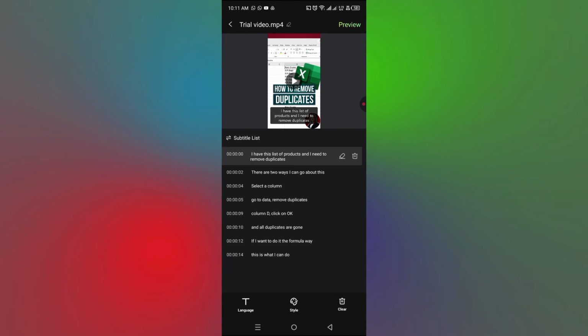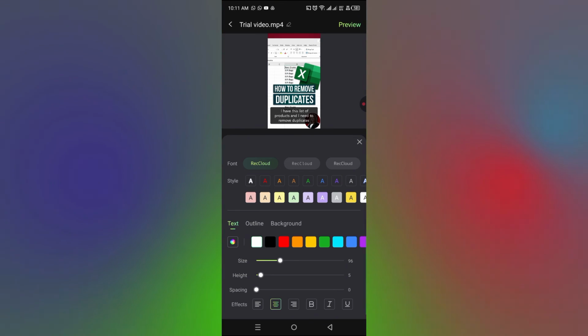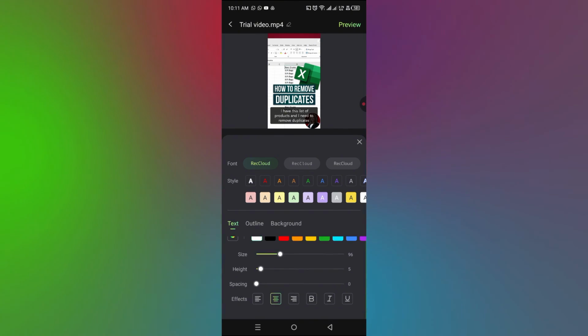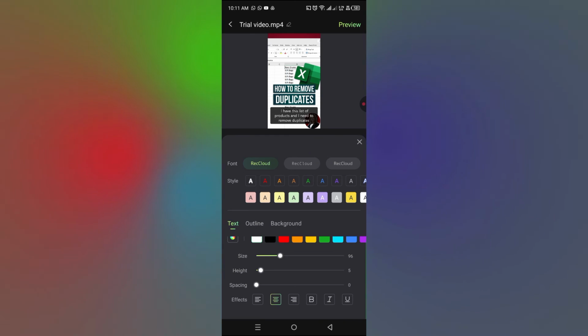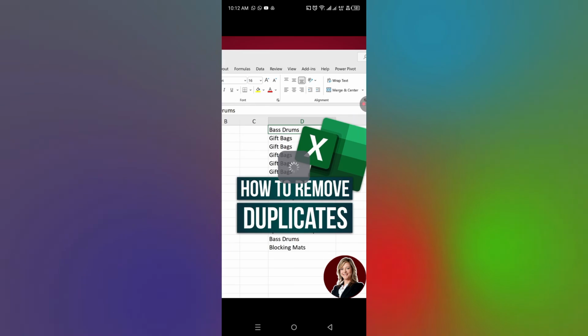You can change the style if you're interested. You can add in different kind of style, the outline, you can change the background, and the heights, the size, and so on. You can customize your text literally with all of these features. And then once you're done, you can just go ahead and say preview this.